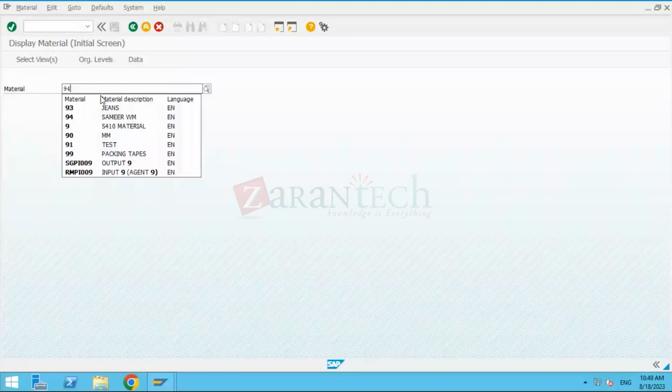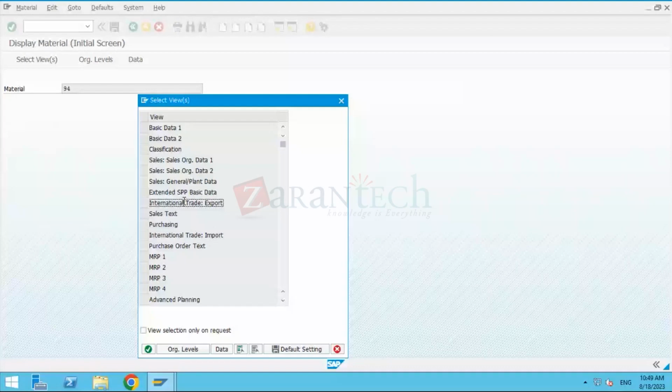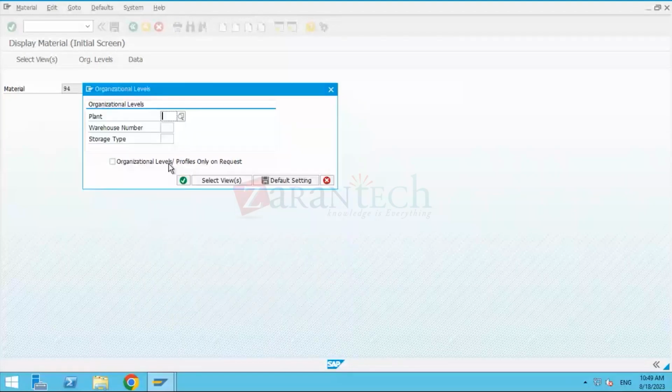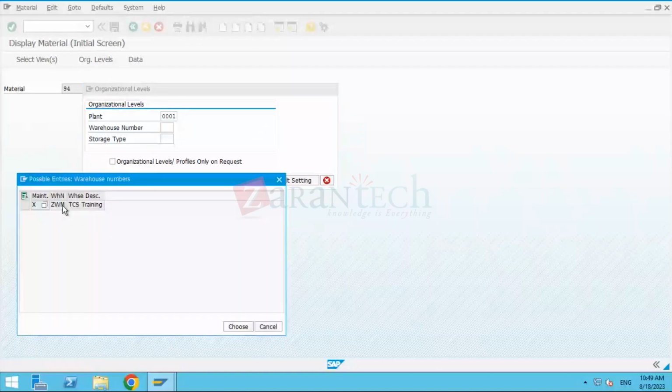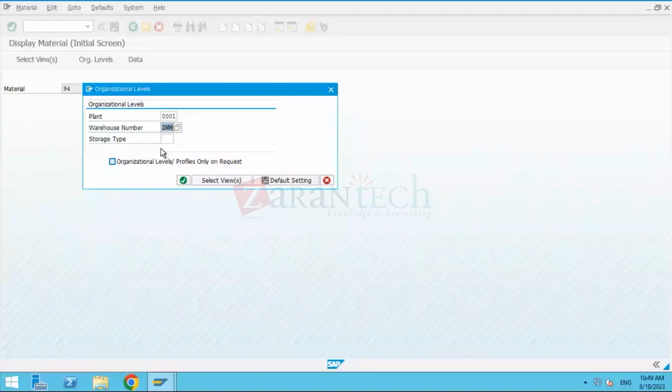So it's just like a normal material master. The only thing is we have extended 2 more views here, warehouse management 1 and 2. When you extend it, you need a plant. We are using this plant, so we all can use the same plant. Only our storage location should be different. Warehouse number, I'm using ZaP WM. I have created a storage type which is high rack.